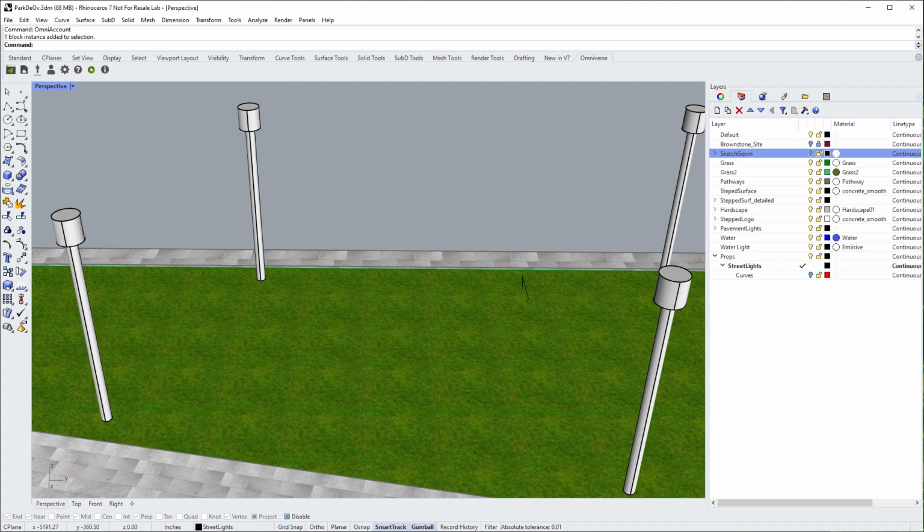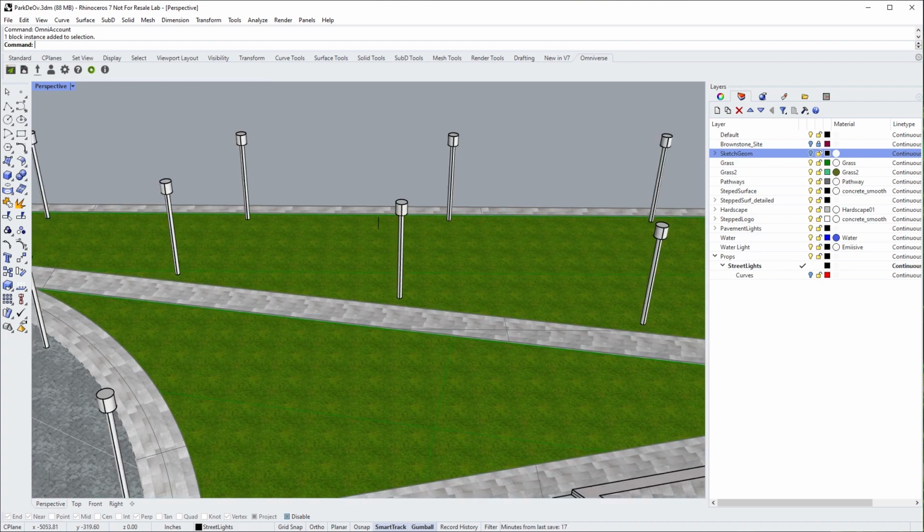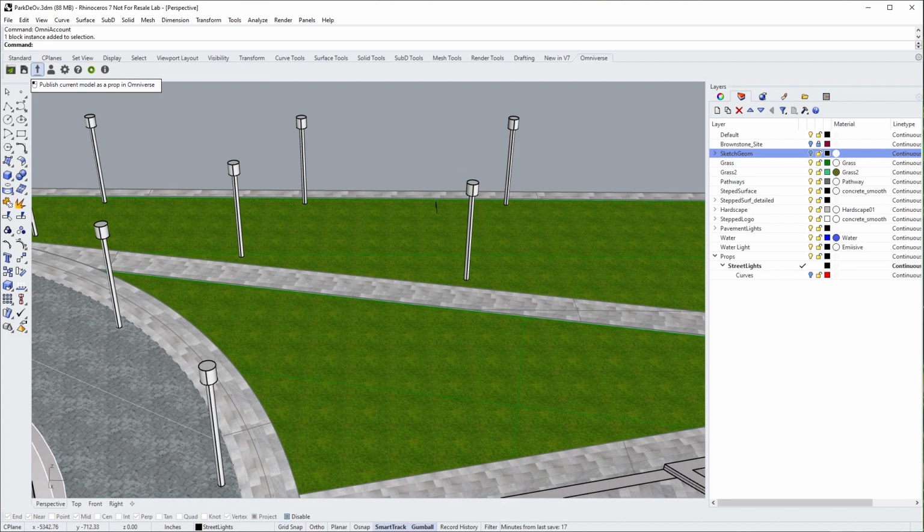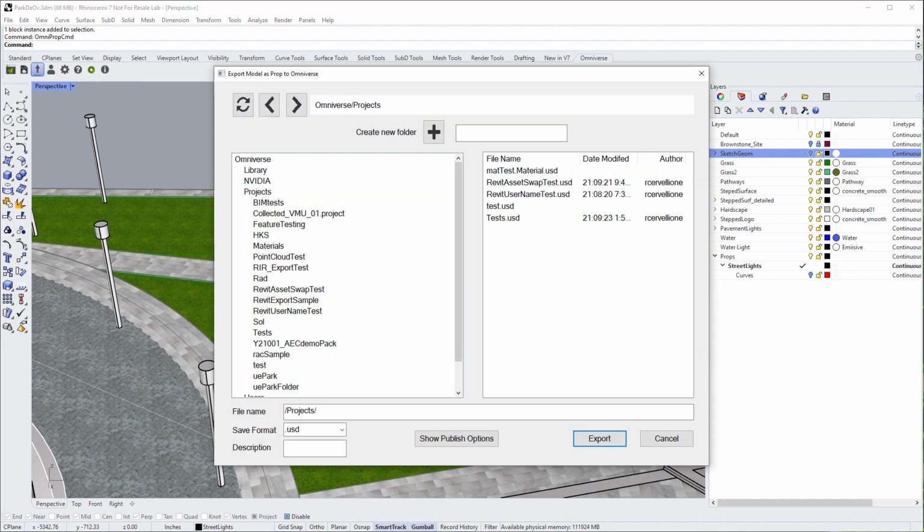So basically what we want to do to get started is just click publish, and it's going to open up the publish dialog. Before we jump into this, I just want to show you the publish options so that you understand them clearly.